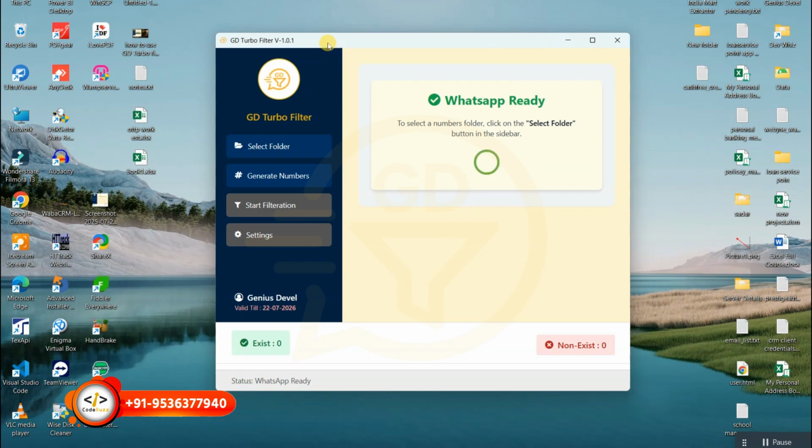After scanning the QR code or restoring the WhatsApp account, two buttons are also enabled: select folder and generate numbers. If you don't scan your WhatsApp account, all buttons are disabled. After scanning the account, two buttons are enabled: select folder and generate numbers.